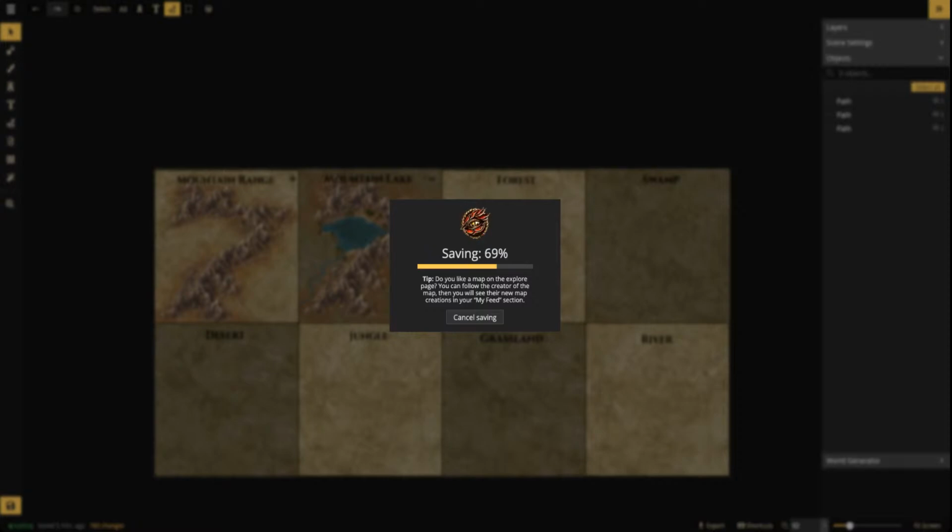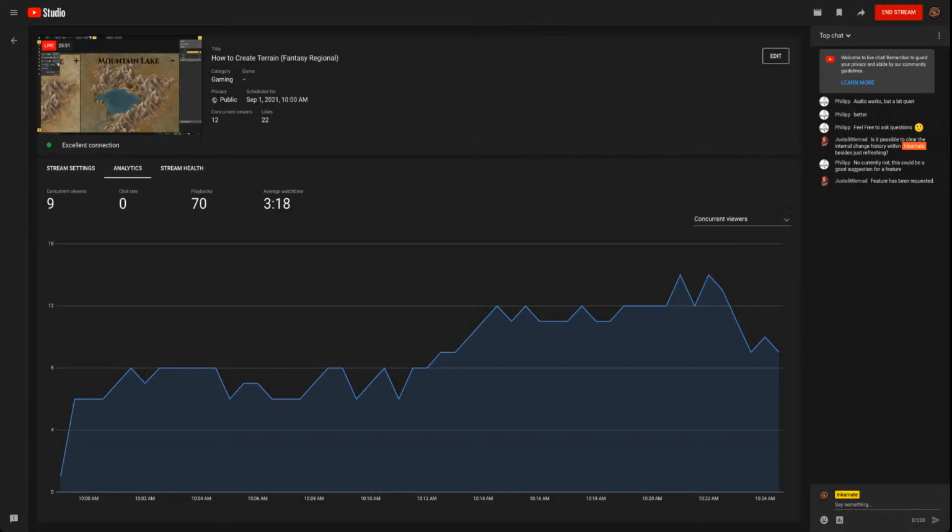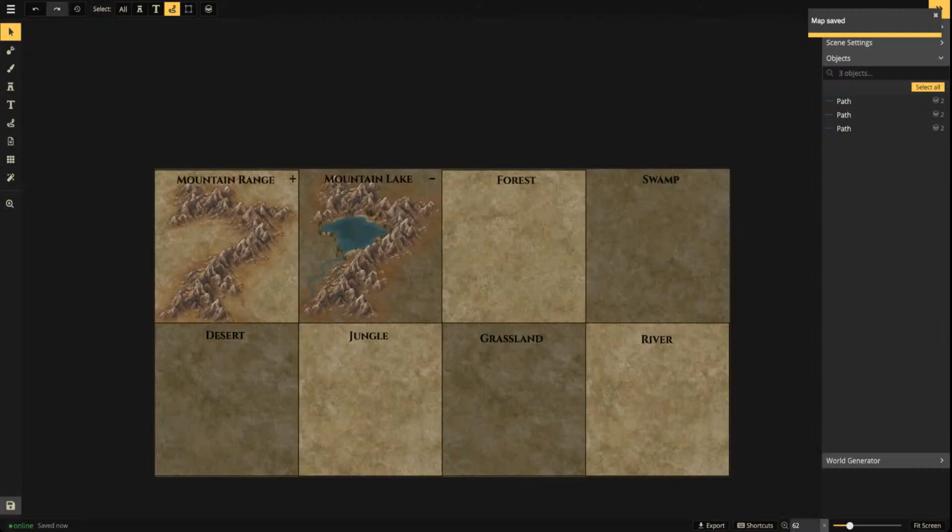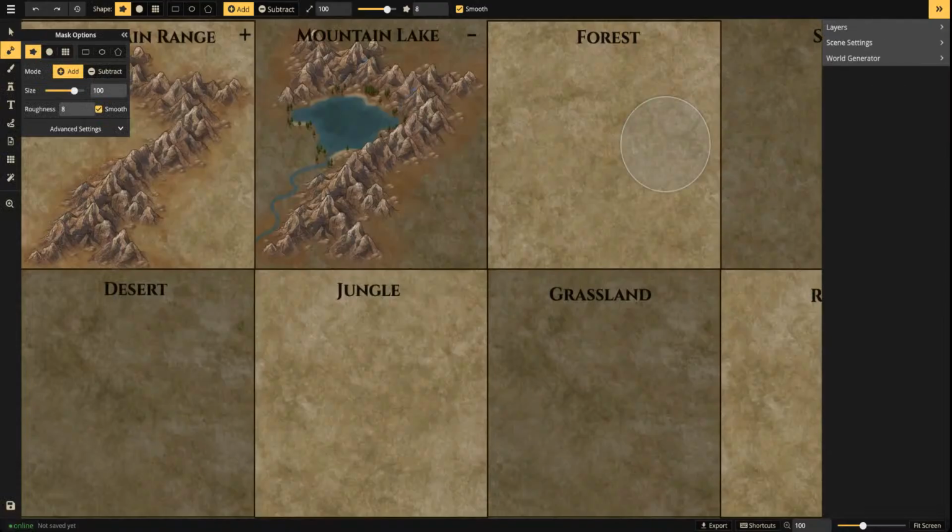Okay, and I think I will refresh the page as well. Okay, I'm gonna refresh the page. There's been quite a few changes. And we're going to go ahead and move on to the next biome or terrain. All right. So there, anyway, that looks pretty good.